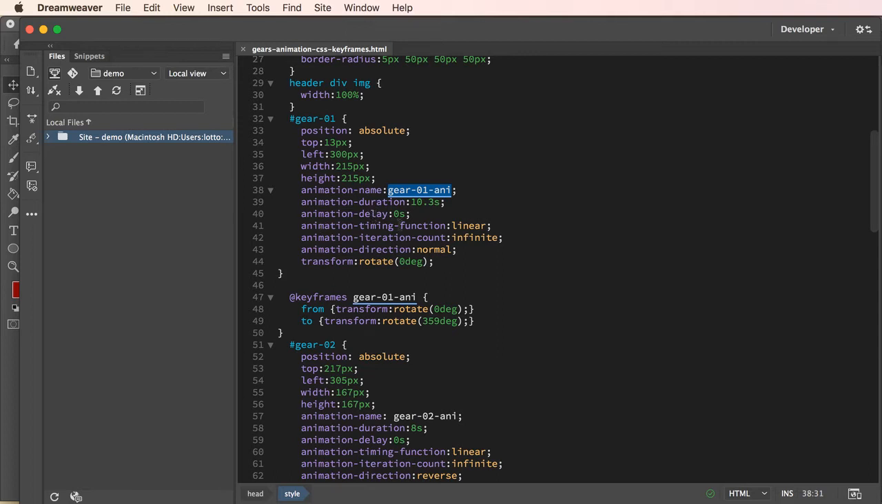The animation timing function I have set to linear. So this is the velocity. So if I were to use ease in, out, I would be creating a stop to full acceleration, stop to full acceleration to full stop.